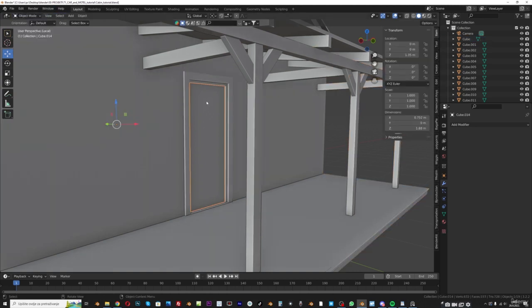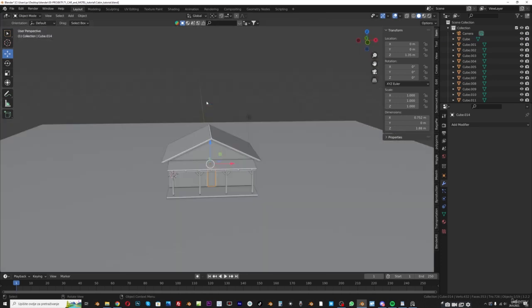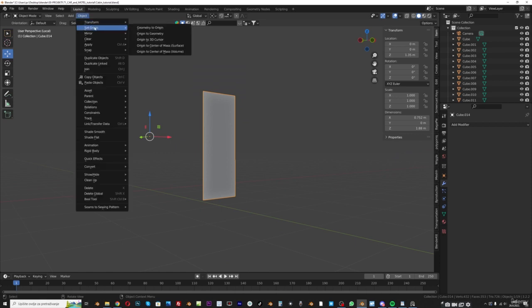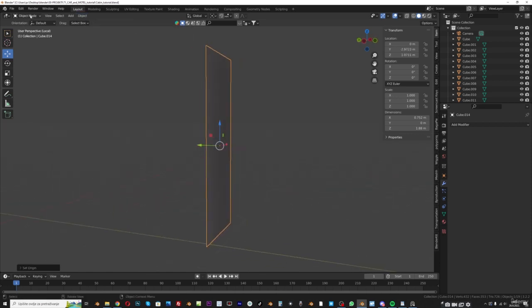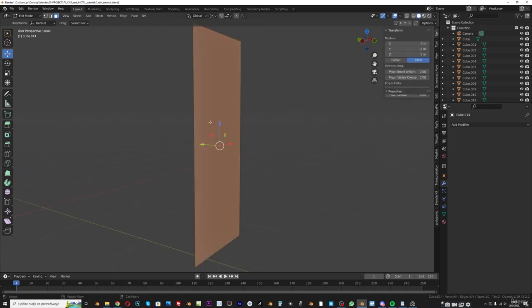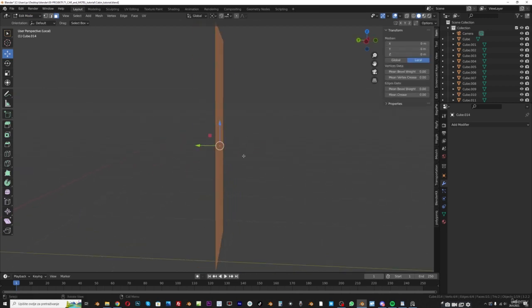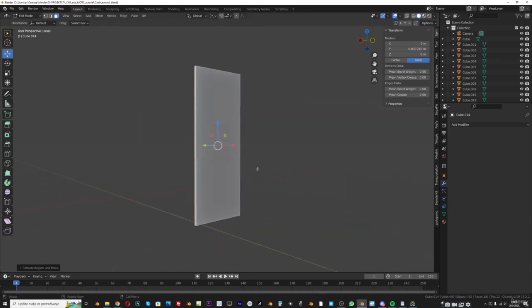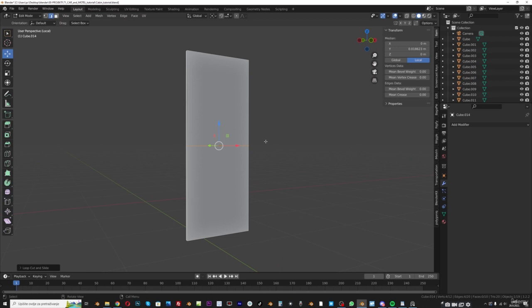And now I will go with numpad slash key to isolate only this object, and you can see where is our origin, so I will go to object, set origin to geometry, and I will select this with A, and I will extrude this on Y axis. Now I can work only on this door, so I will go with Ctrl R and Ctrl B to bevel this.